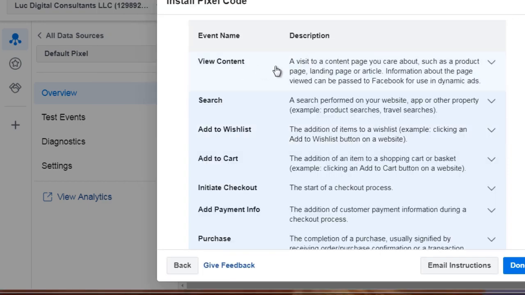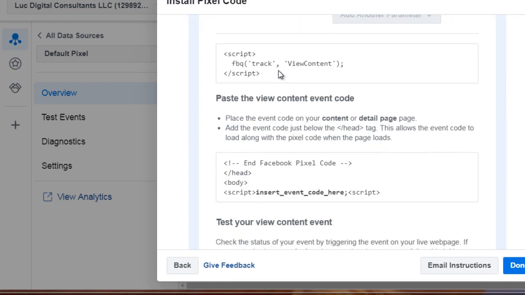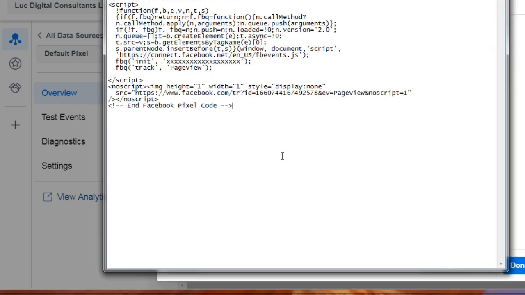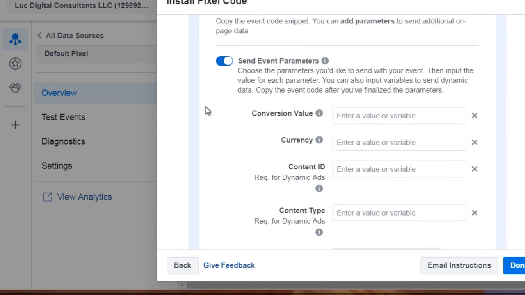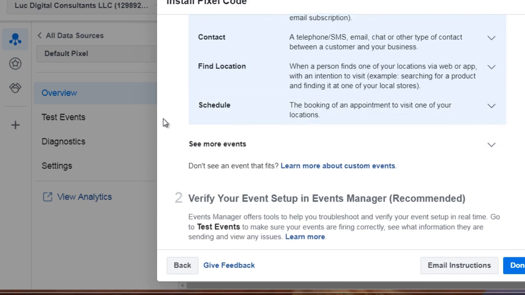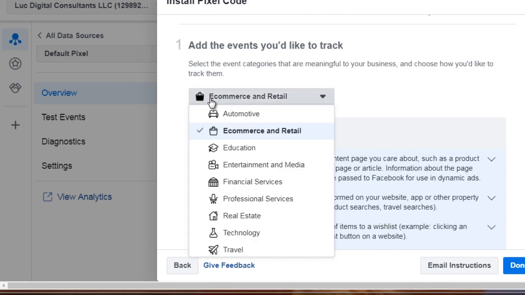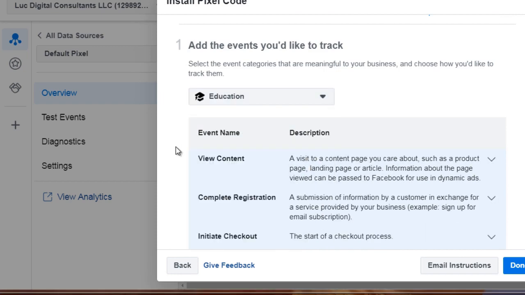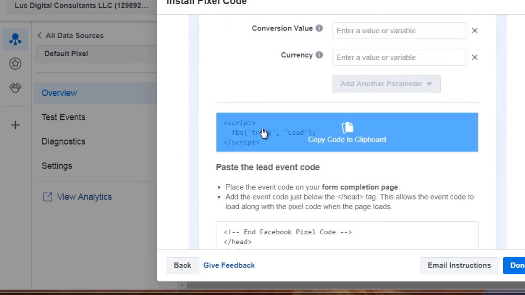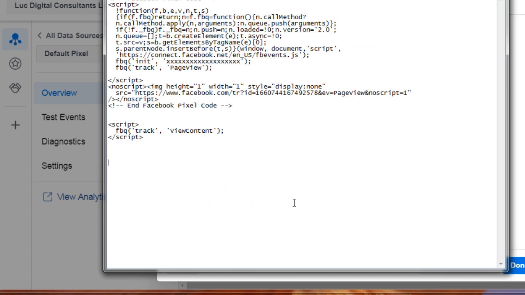So if we go down here and click on View Content, and we scroll all the way down, it says Script FBQ. So click on copy this, and I'm just going to put this down here. And then we'll get the lead. So we'll go back up here, and we'll look for a lead. And copy the code here and put it in Notepad. And there we go.